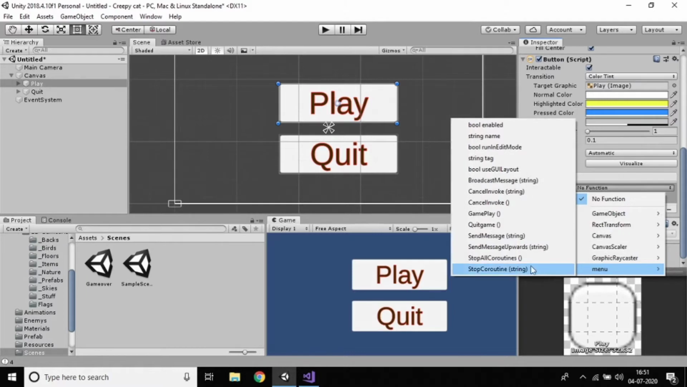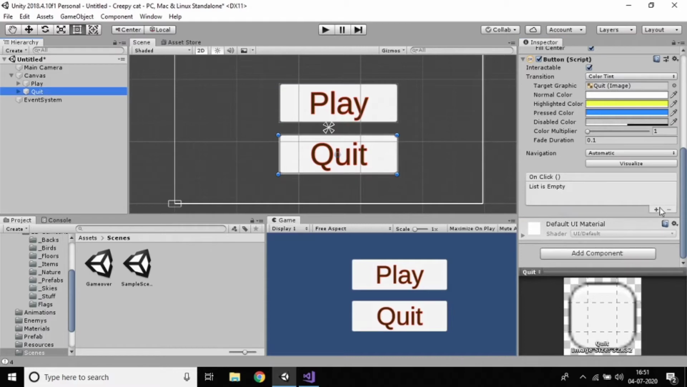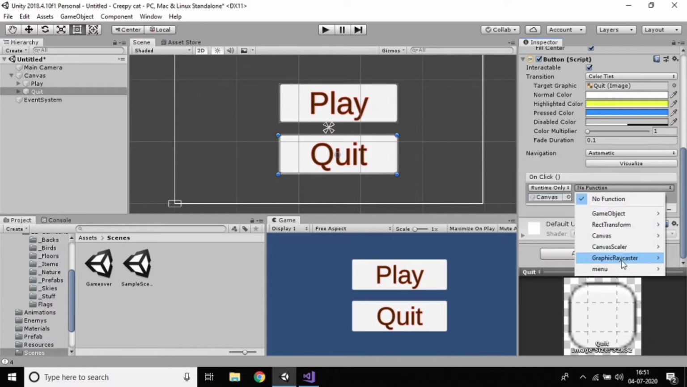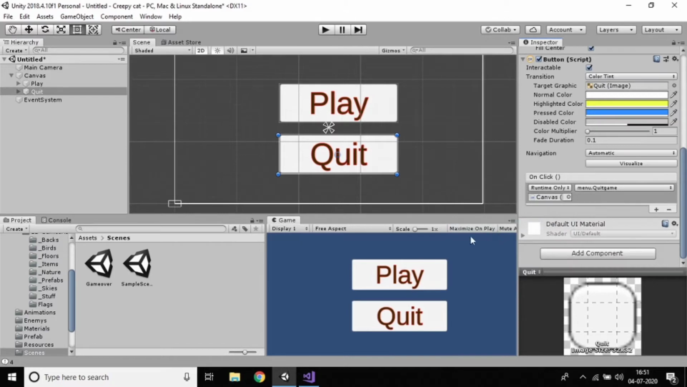Go to the menu script and we need gameplay, right? So click this one, and same for quit: just go to the quit button, add the canvas, and go to the menu script and choose quit game, right? So, just now we need to load the scenes, right?